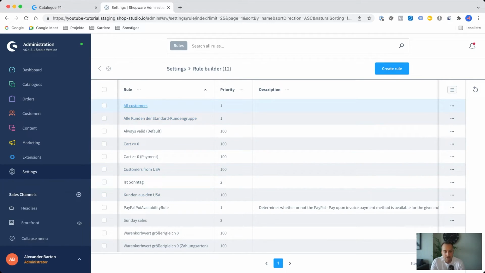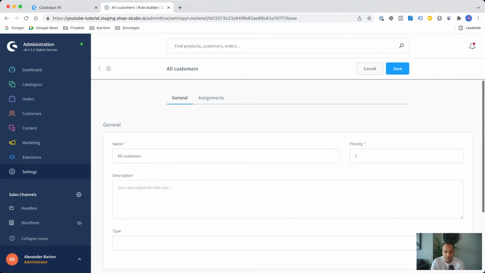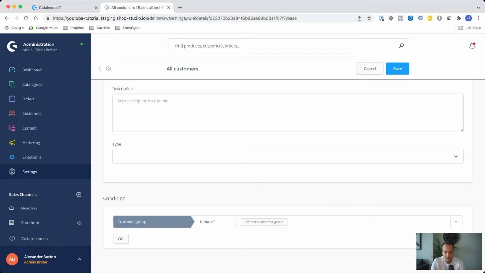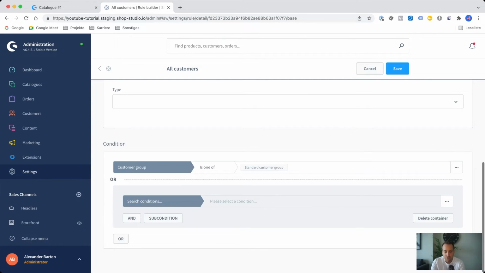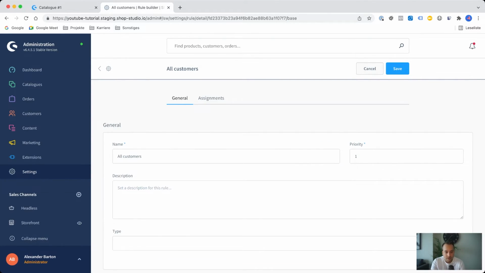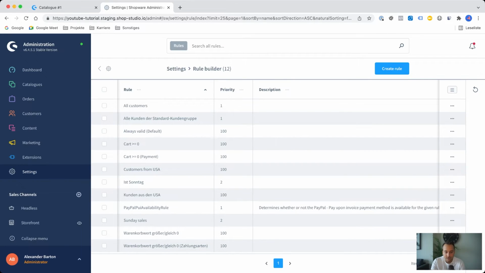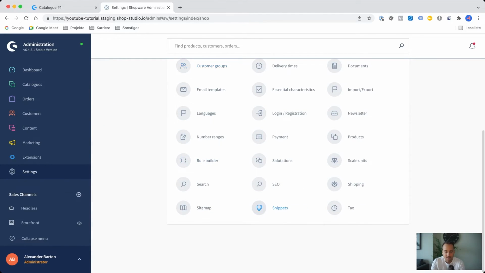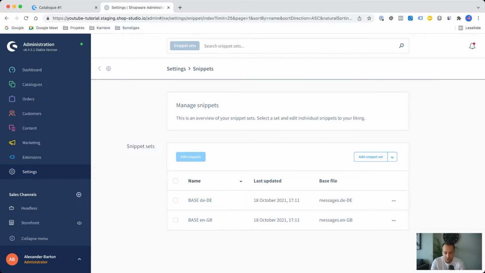And if, for example, you click on one rule, here you can see you can add more conditions. And there's another important thing. This is, of course, the snippets. Basically, this is the way you can change text in Shopware.